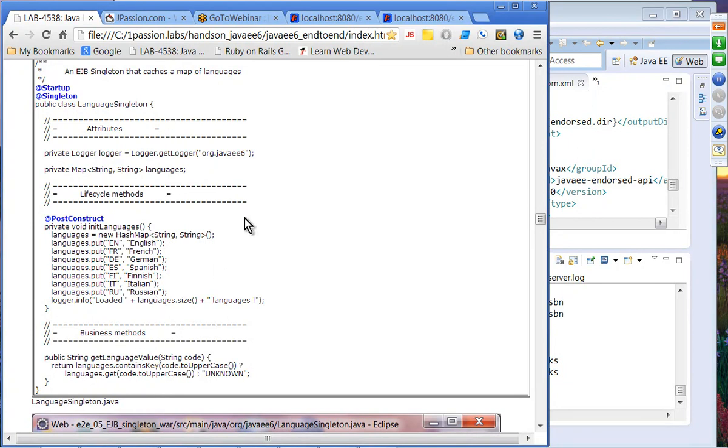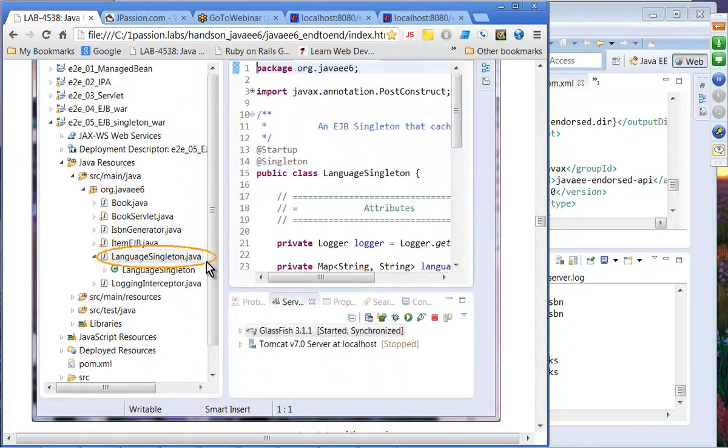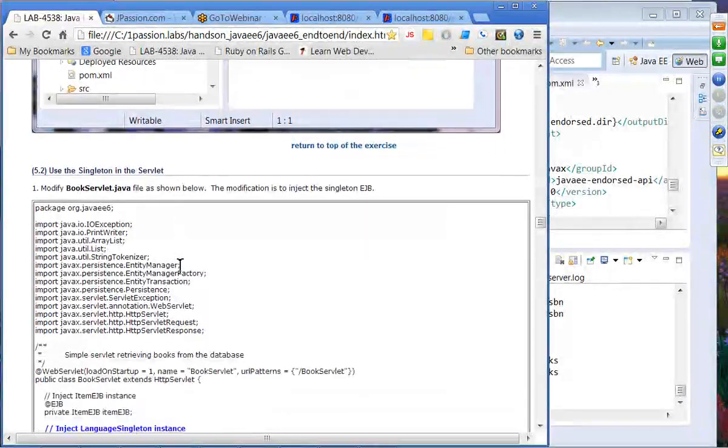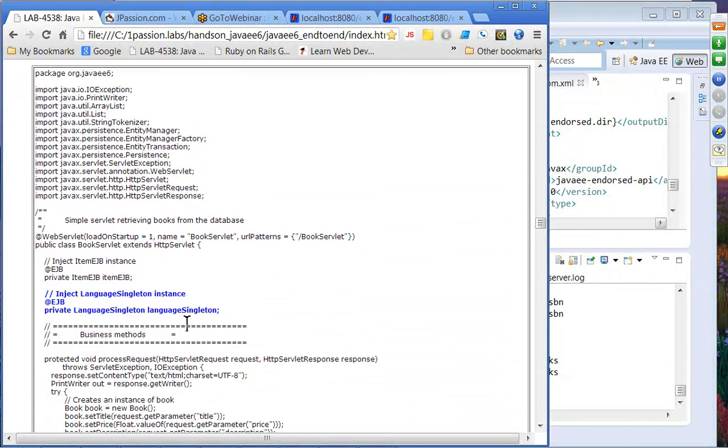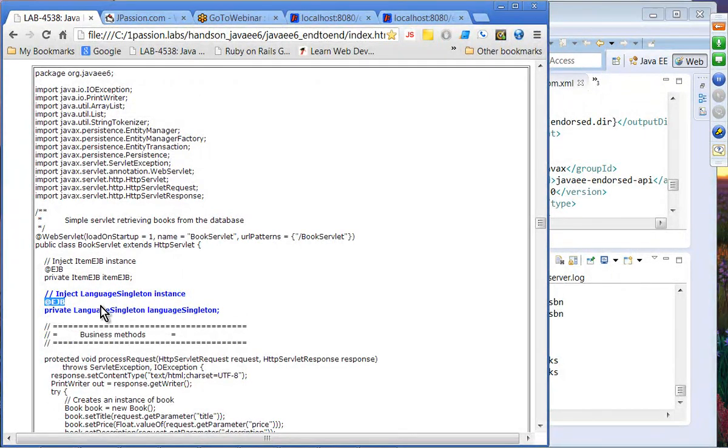This one is a good example of having a singleton object, because it's a single object that translates some value to something else. So it is a good candidate for a singleton object. We added that singleton to the application, and then just like other EJB objects, we are going to inject it using @EJB or @Inject.